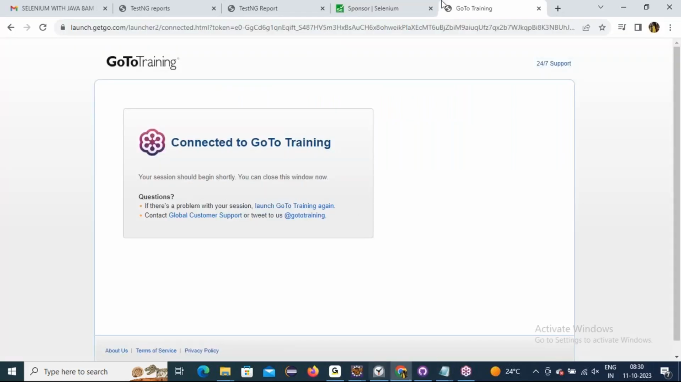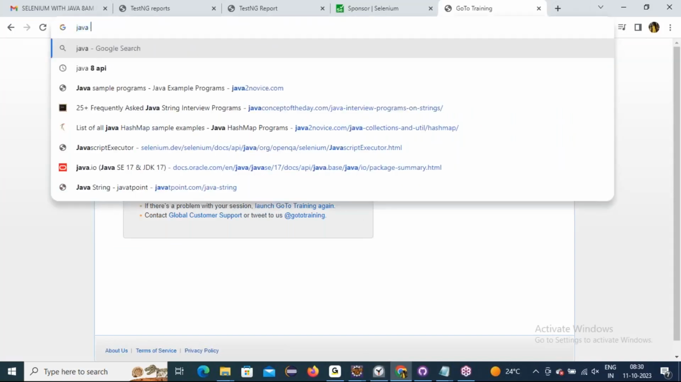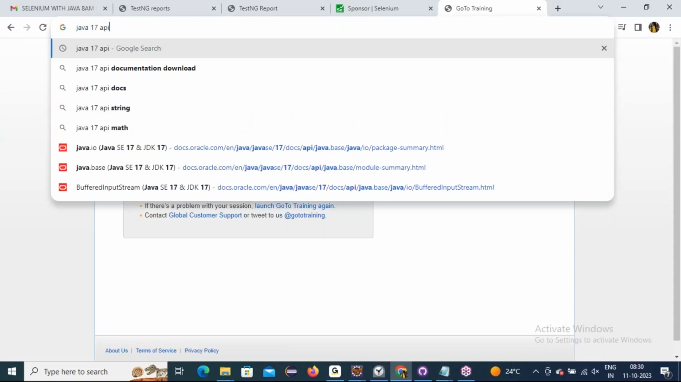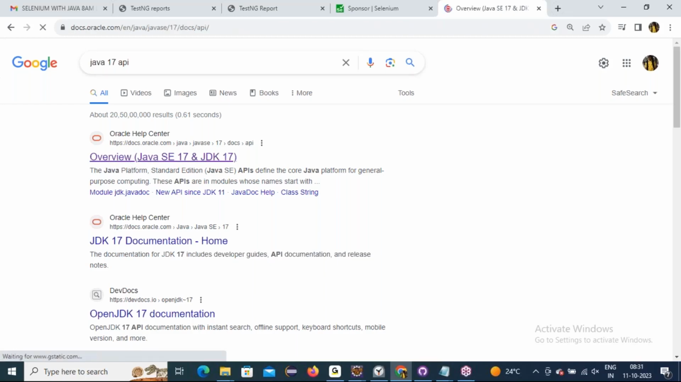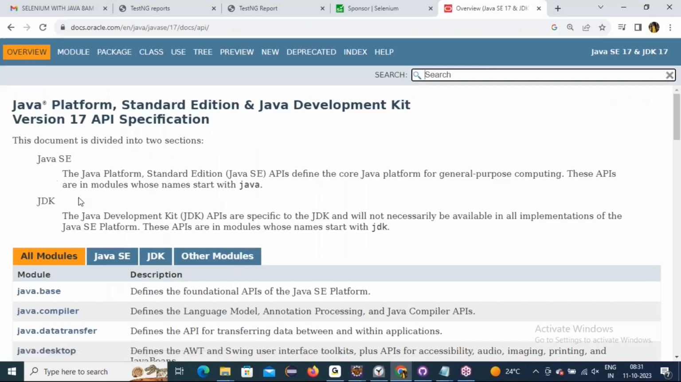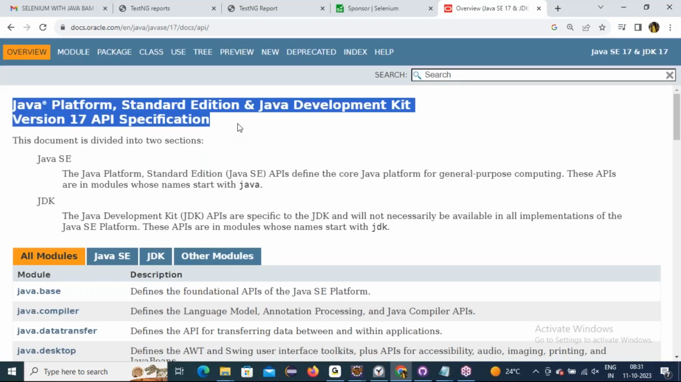Okay now, see here, I'm using 17, right? I'm searching in the Java 17 API. API stands for Application Programming Interface. If you are installing 11 in your system, search with Java 11 API. Then, Overview Java SE 17 and JDK 17. Just click on this overview. See here, Java Platform Standard Edition and Java Development Kit version 17 API specification documentation.